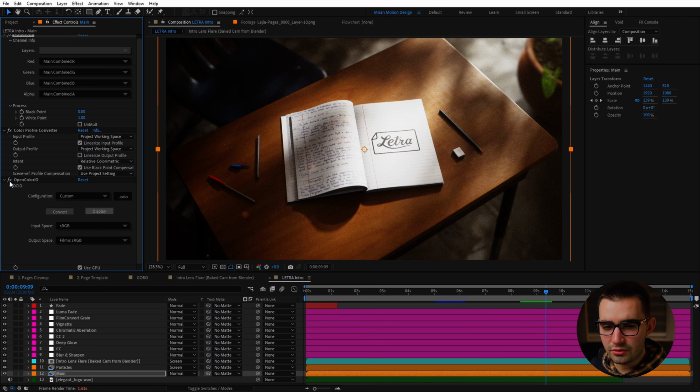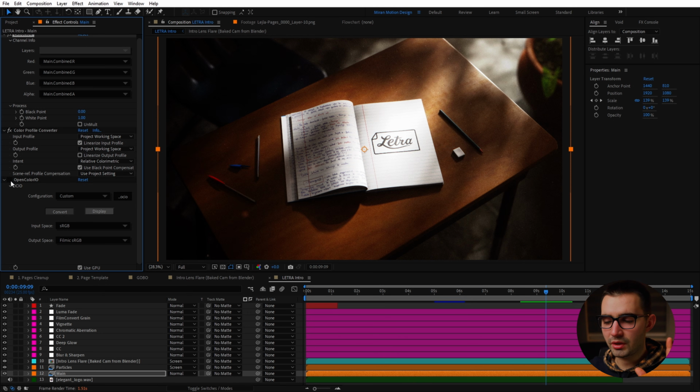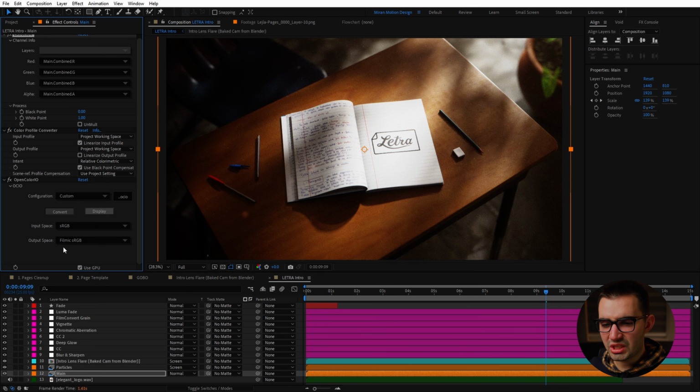And then I also used the OpenColor.io plugin to make sure I'm working in the correct color space and gamma, which is Filmic sRGB. Now, I know in Blender 4.0 they have introduced AGX, but this was created during the time where Filmic sRGB was still the main one.